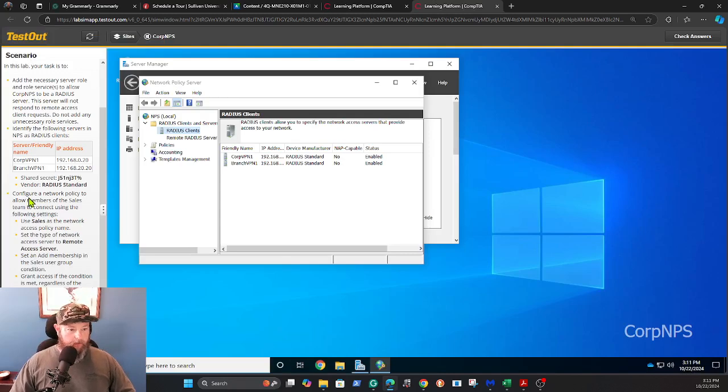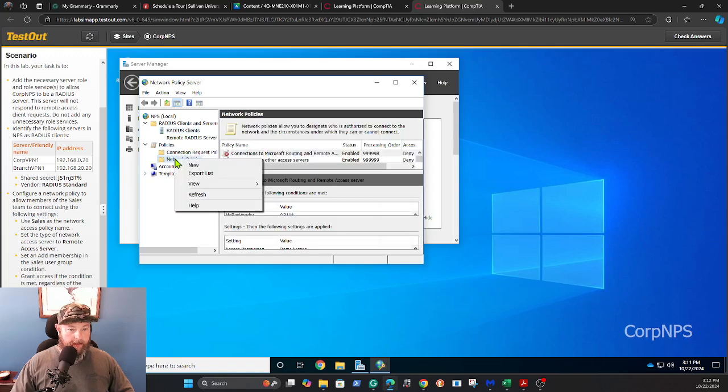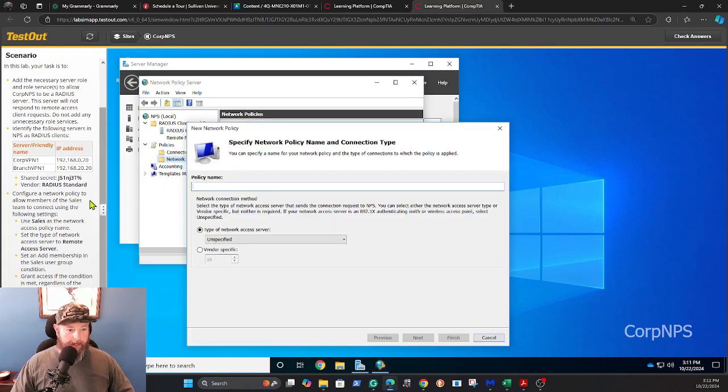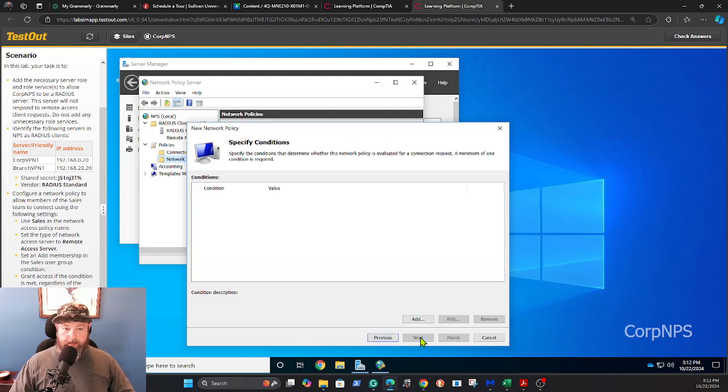Okay, what's next? We're going to configure a network policy to allow members of the sales team to connect using the following settings. So first we need a network policy. And here it is. So we'll right click, select new, and we're going to give it the name sales. You can copy and paste that or just type it in. The type of network access server is remote access server, VPN dial-up. It doesn't specify that in the task, but this is the right one. Set add membership. Okay. Next.